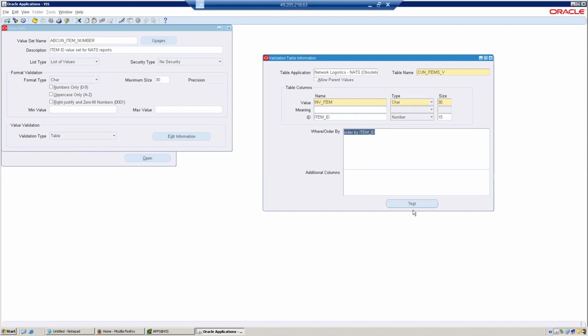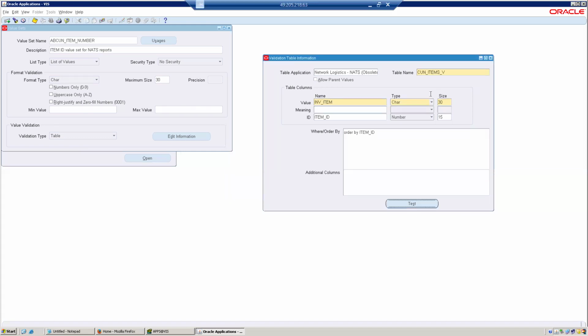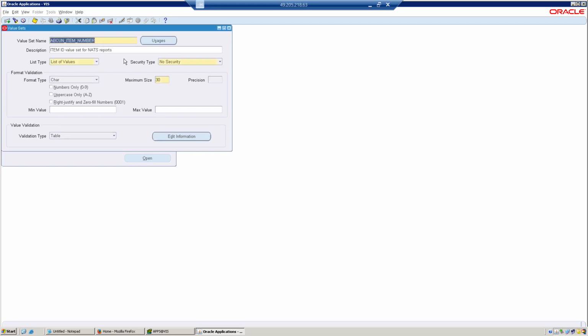Just test it. It should succeed. Let me show it as an experiment. Let me add it and test the table. Okay, I'm giving the list of values.